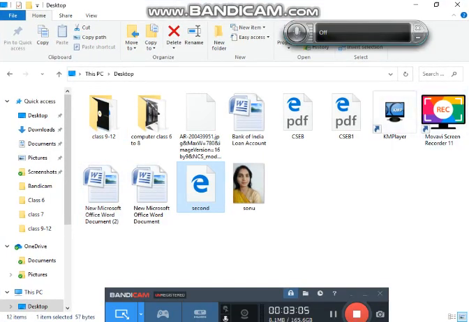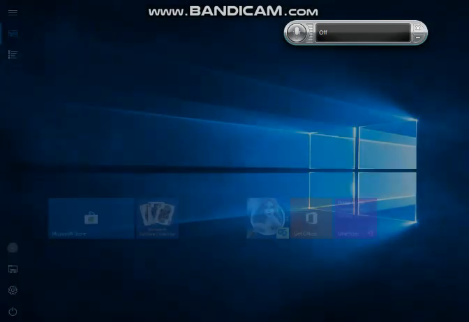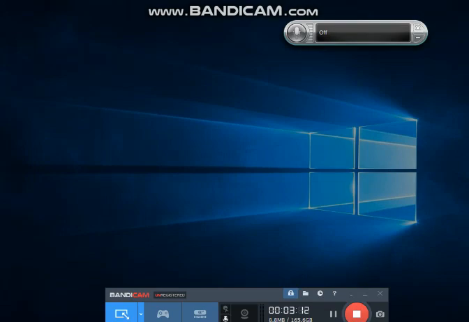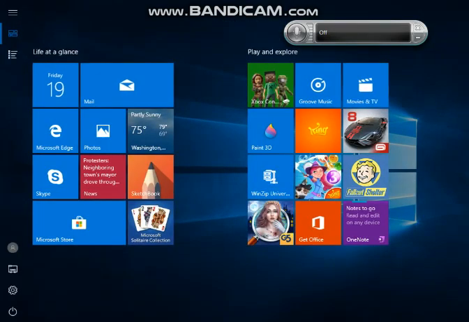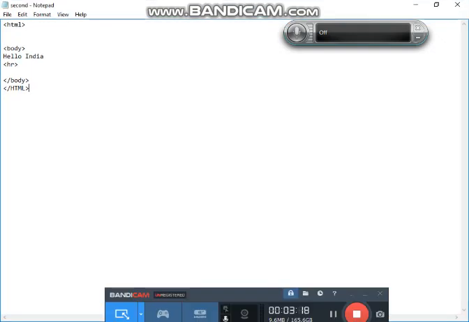Now again we move to our notepad. Where is my notepad? Yes, this one. So an empty tag is a tag which does not need to be closed and it does not contain anything itself.